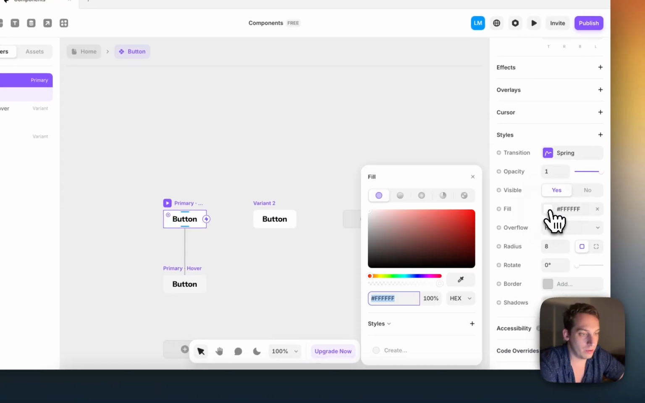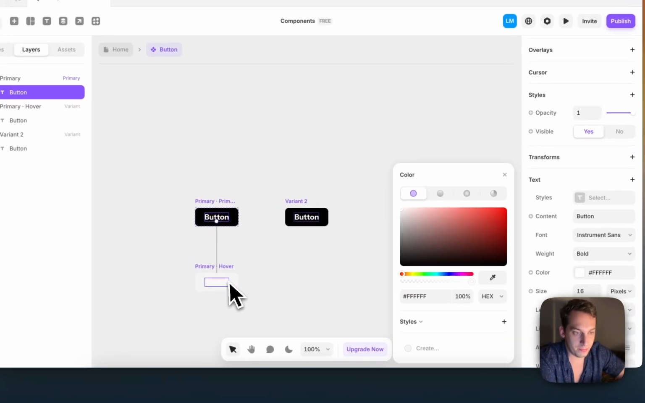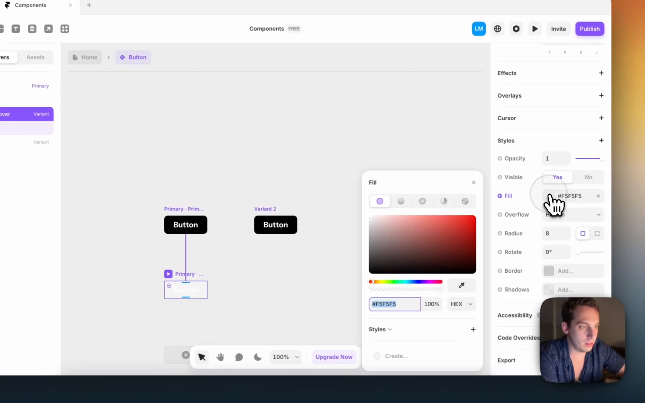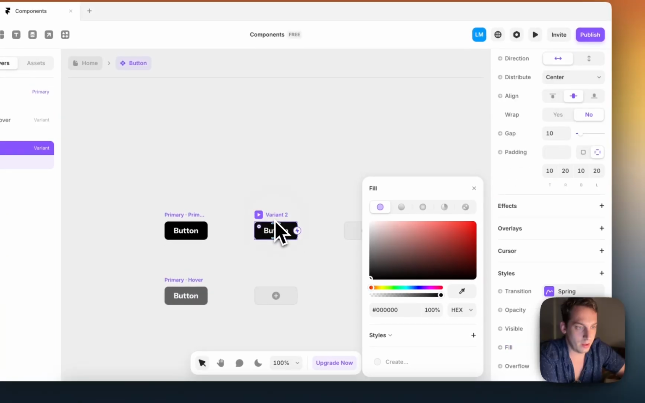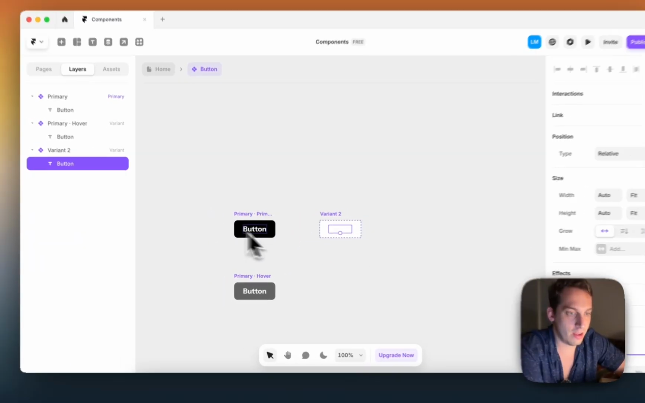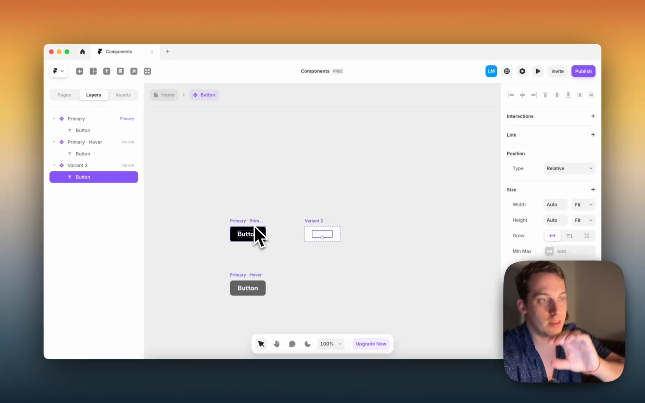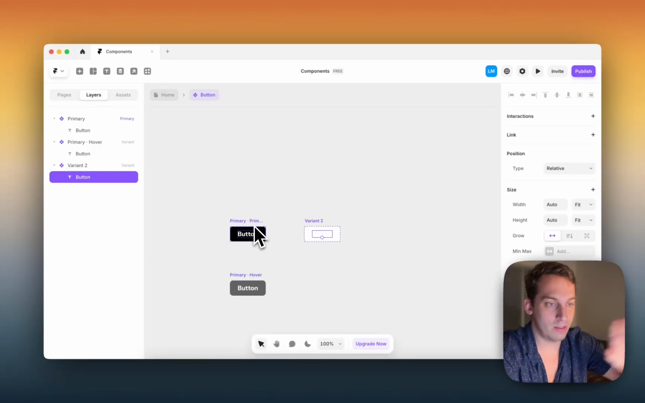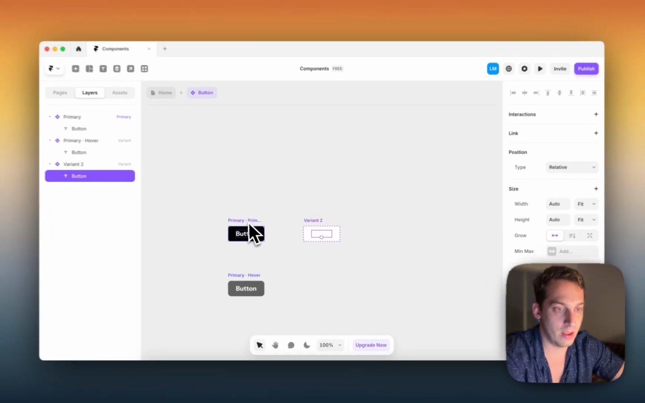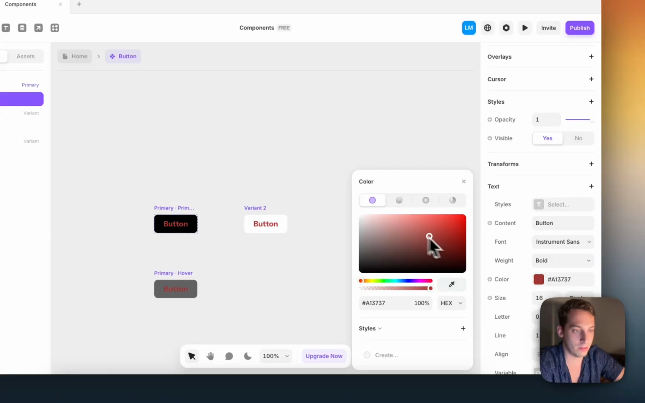Actually, the first one, let's make it another color. Let's make this one white, and this can be a lighter gray, maybe like this, and this one can be white. And as you can see, as I change the styles here in this first primary component, the styles kind of went to the other variants, right? So always when you change something here, it kind of carries over to the other variants like this, right? So it's very important to notice that.